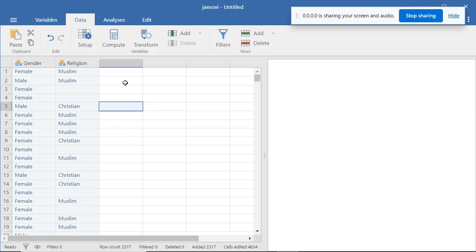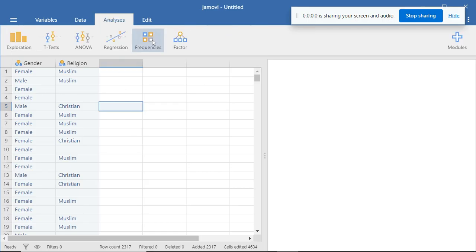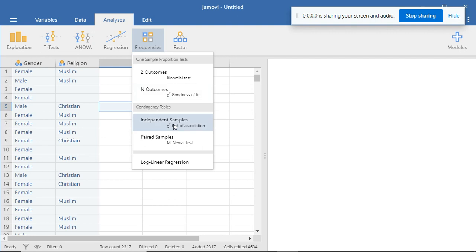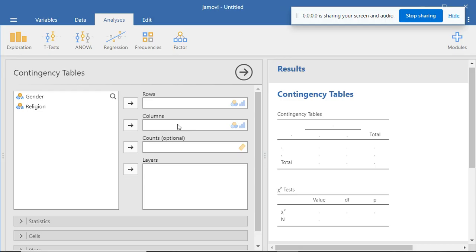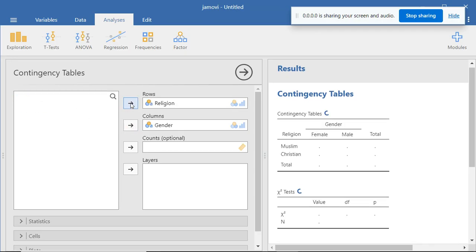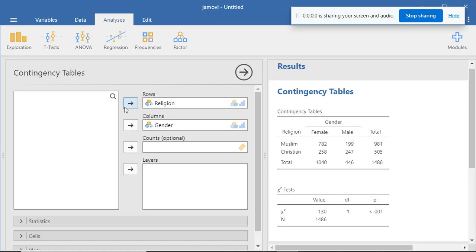So to run the chi-square test, go to Analysis, click the Frequencies tab, go to Independent Samples chi-square test of association. It doesn't really matter which variable you move into rows and which one into columns, but most people like moving the response variable into rows and the independent variable into columns. Now I'm going to move gender into columns and religion into rows because I want to determine whether gender has a significant effect on religion preference.